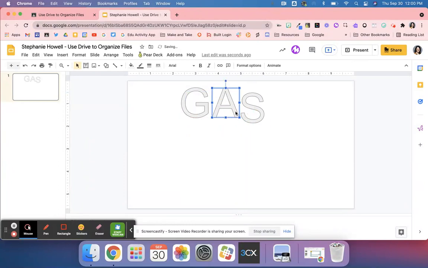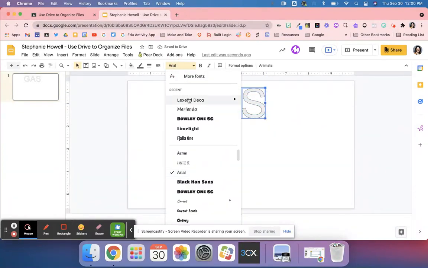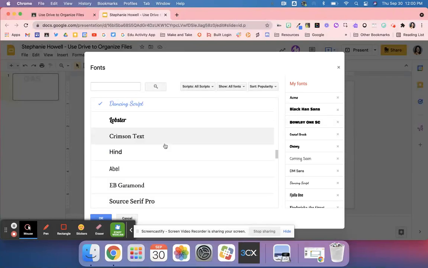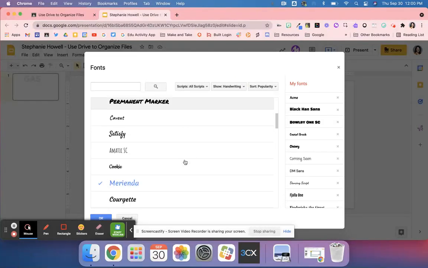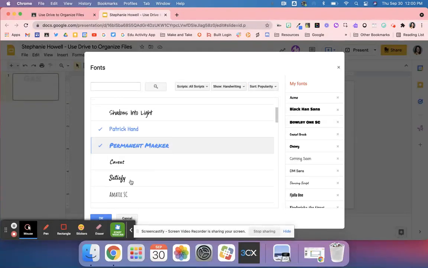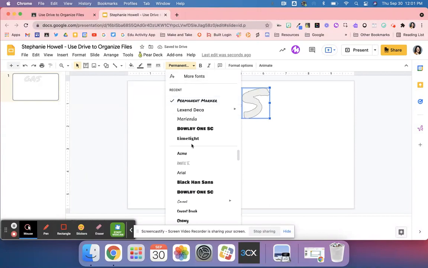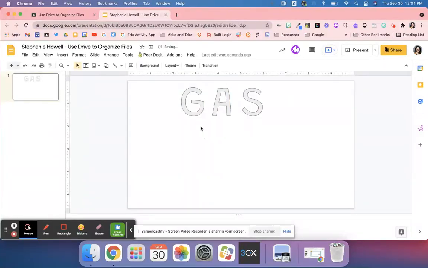So Command D will duplicate this. Now, again, if I hold and highlight all of these, I can change the font. I can go into more fonts, and there's a ton of fonts that you can add that Google has. You can also search by style. So if I wanted a handwriting type of style, like permanent marker, I can do that. So see there, again, I can go in here and choose what I think will look great for this activity and kind of stick out. So feel free to customize for your own needs.